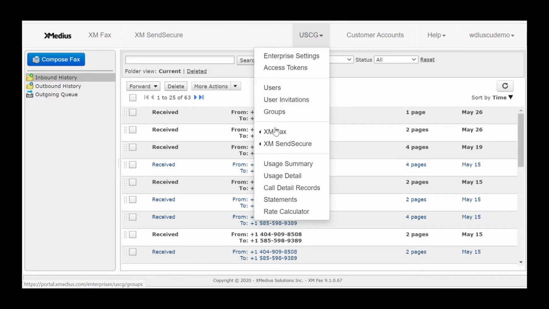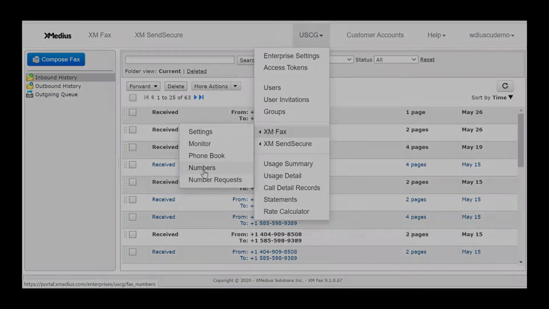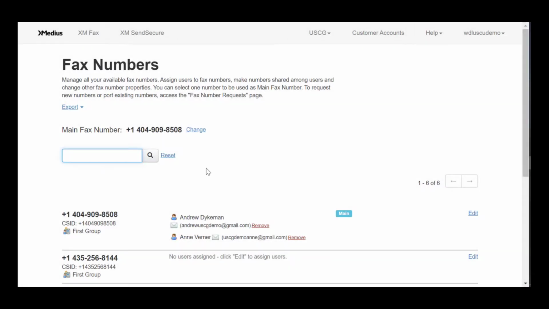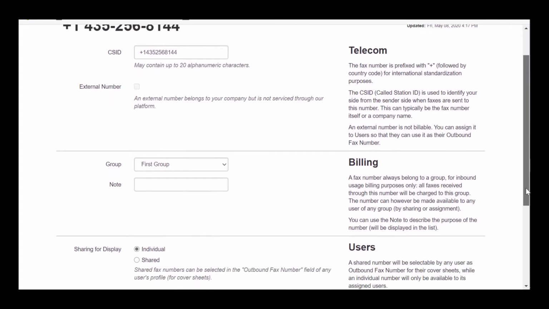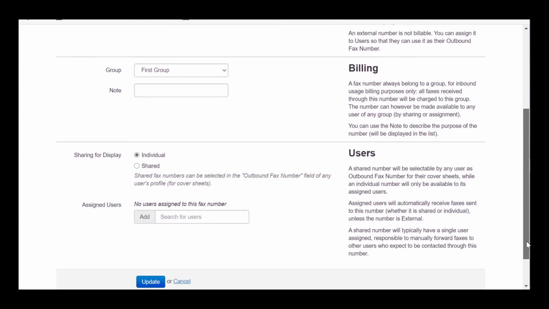To do this, we go to the main menu, select XM Fax, and then select Numbers. From the Fax Numbers screen, we can select any existing inbound fax number, and then select Edit. If we scroll down, we'll see the necessary fields to add an assigned user.